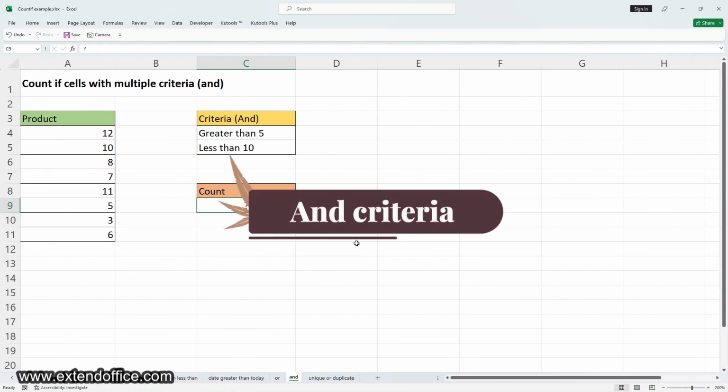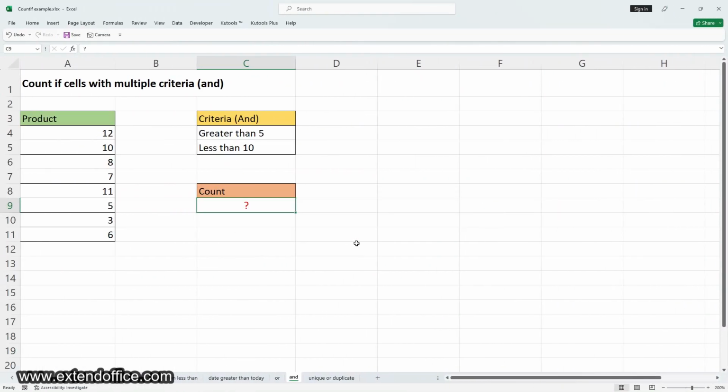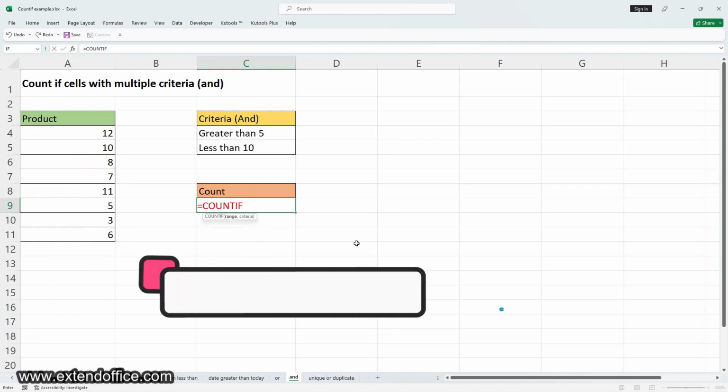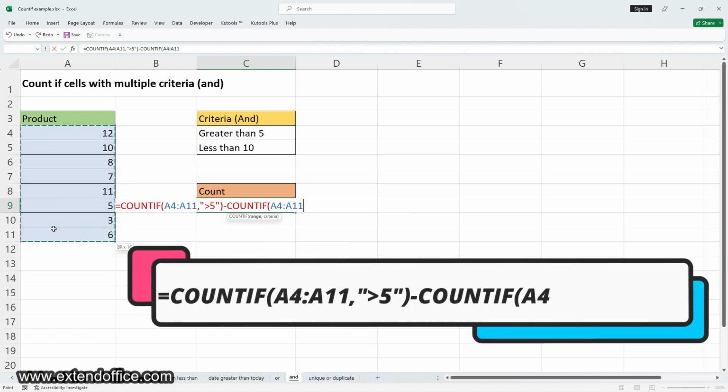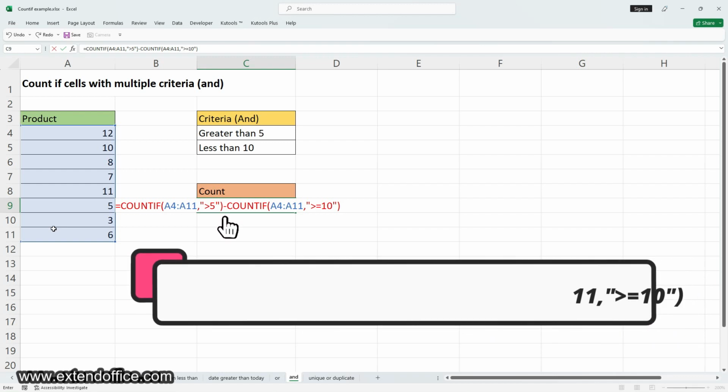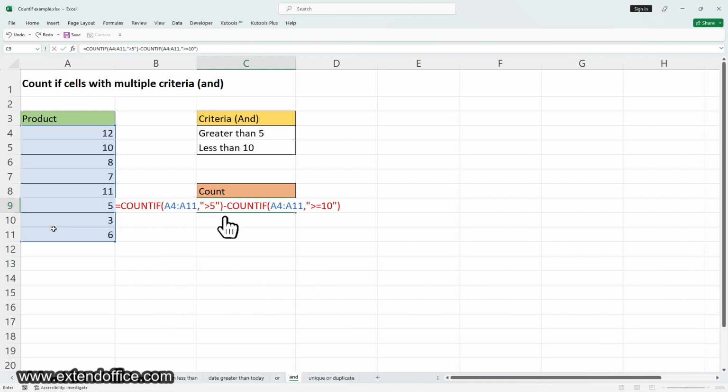AND criteria. Supposing you want to count the numbers that are greater than 5 and less than 10 in a range A4 to A11, you can combine two COUNTIF functions as following shown. Please note that in this scenario, we use the minus sign to combine the results obtained from two COUNTIF functions. Press Enter key to get the result.